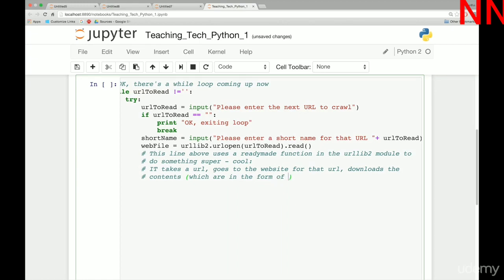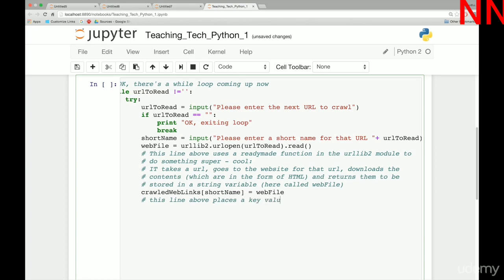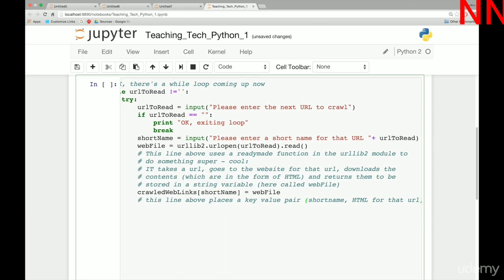The contents will be in the form of an HTML, which is then converted into a string. So web file will actually be a string, which is all the HTML corresponding to that web page. So now let's store this in our dictionary that we set up. So we'll add a key value pair to our crawled web links dictionary. The key will be the short name that the user gave us, and the value will be this HTML string that we got by downloading the URL.